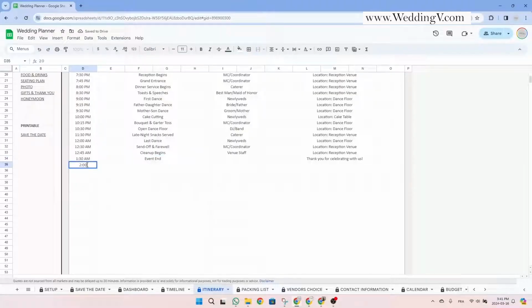Let's say 2 a.m. So let's say cleanup ends, since as you can see a little bit above, we have cleanup begins. So here we will write the venue staff. And then we could write any description. So as you can see, it's very simple. You simply have to type in all the information needed.